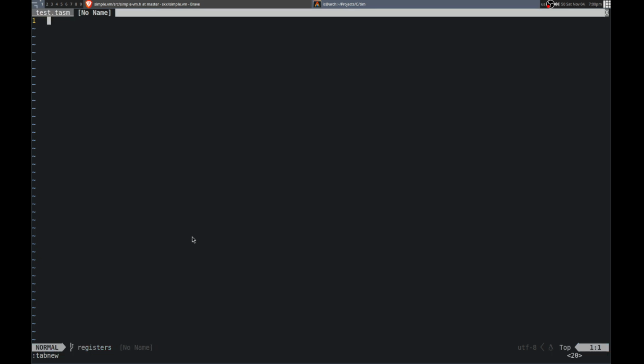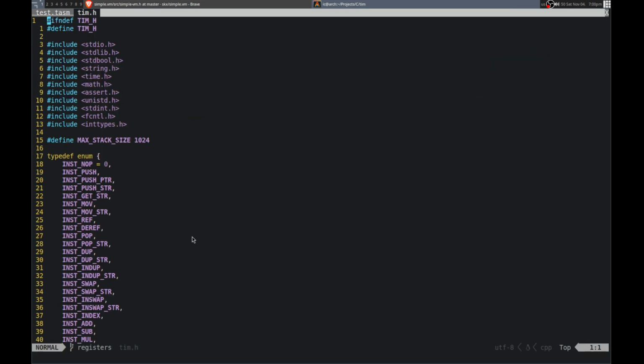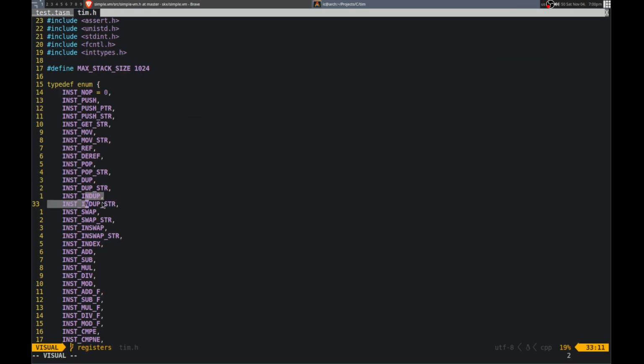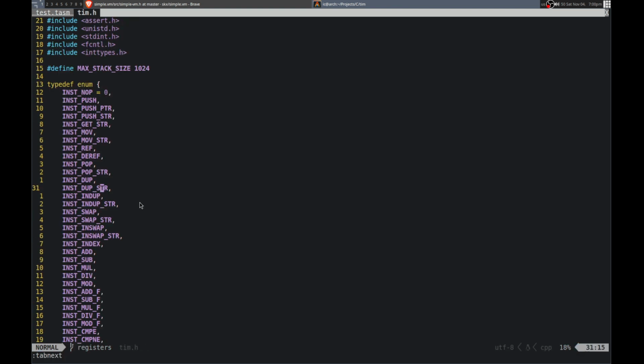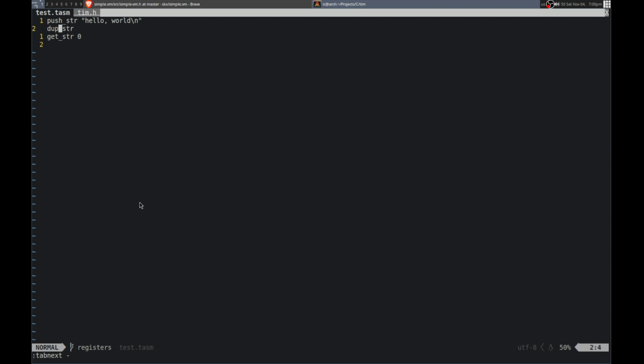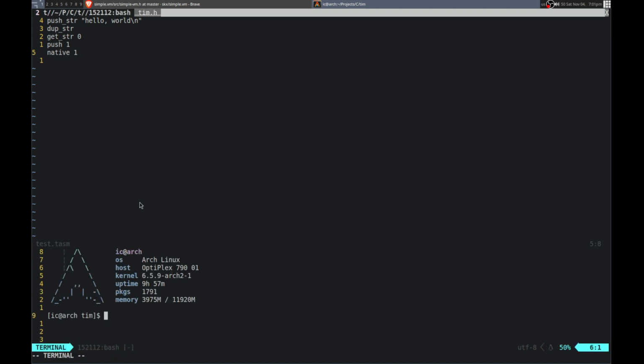I forget my own instructions. Let's see, team.h. Yeah, we have dupstr. All right, perfect. So we can duplicate the string, and then we have two of the strings essentially. So we get the first one. 0 would be the bottom of the stack, so that's what we're getting. Then we have a pointer to it. So I can actually show this. I push 1 and then native 1. That is the write syscall.